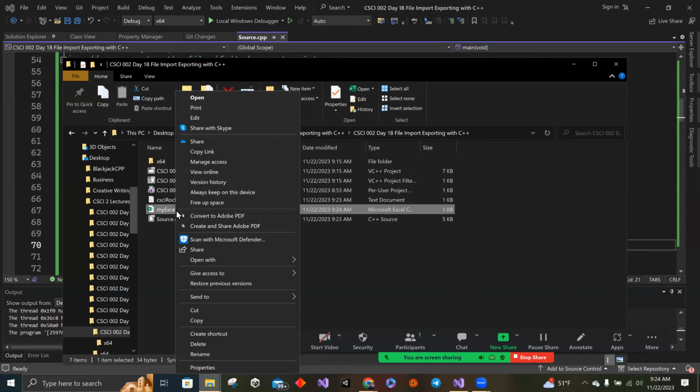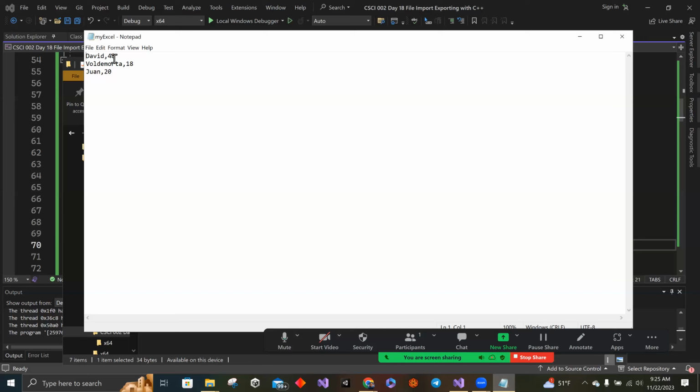So you're going to want to save it as an Excel file. I'm going to open this in Notepad to see how it saves the data. So let's see what it looks like. It looks like the columns are separated by commas and rows are separated by lines. That's important to note.